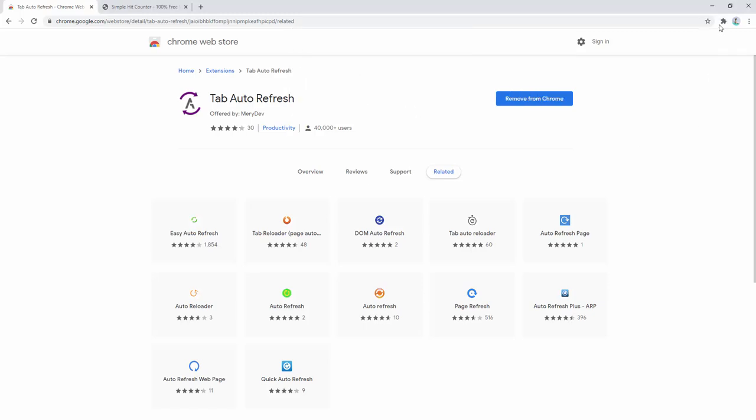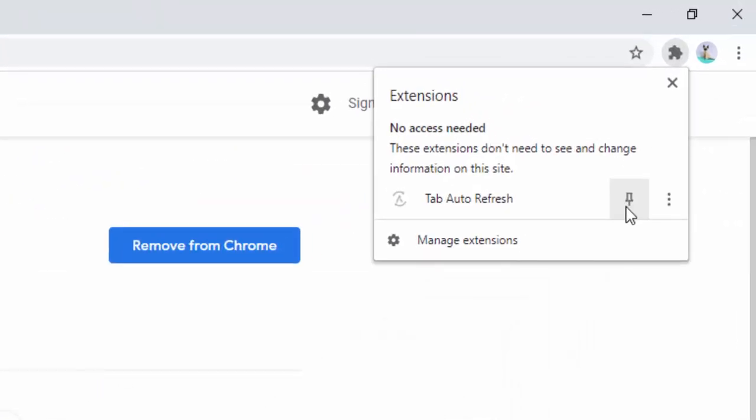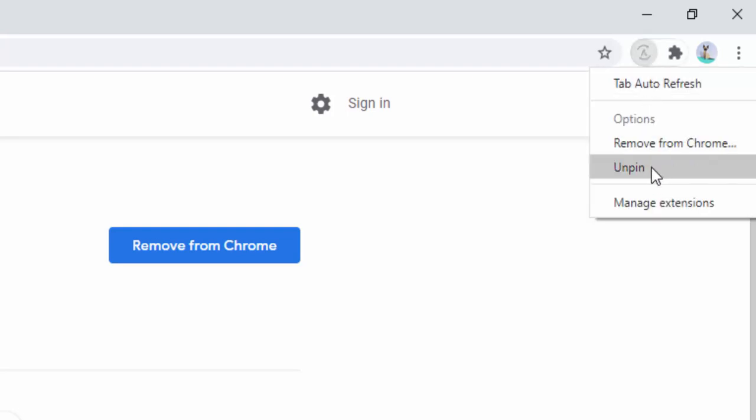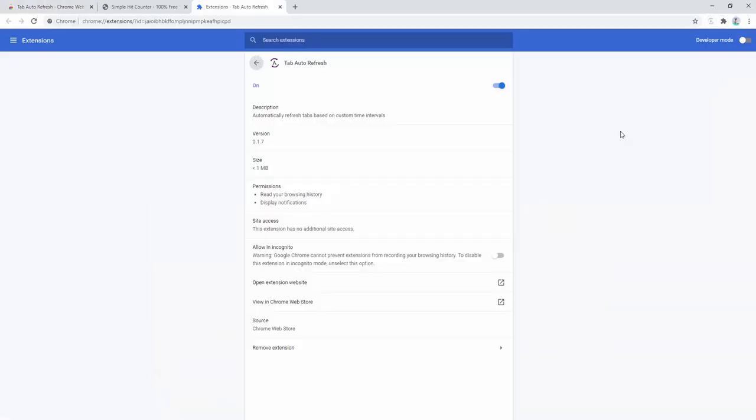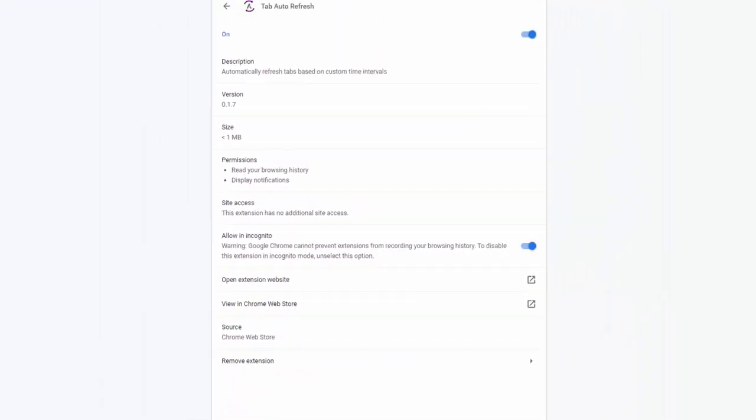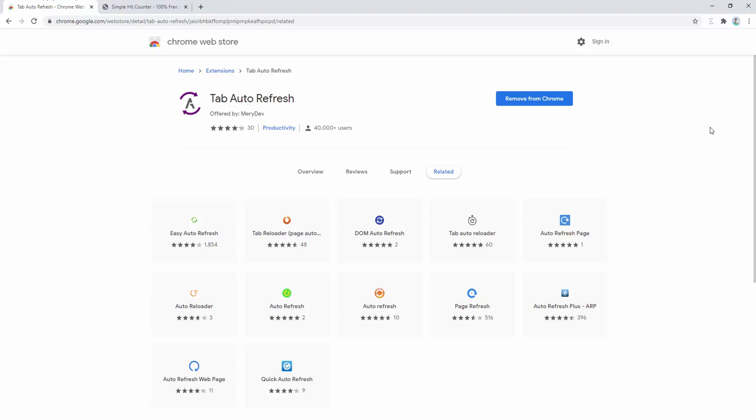After adding it to our browser, we can then pin it to our browser toolbar. We can also, if we want, activate this inside incognito mode. To do this, we right click, click manage extensions, and then select to allow in incognito. That is then available in incognito mode as well as our standard mode.